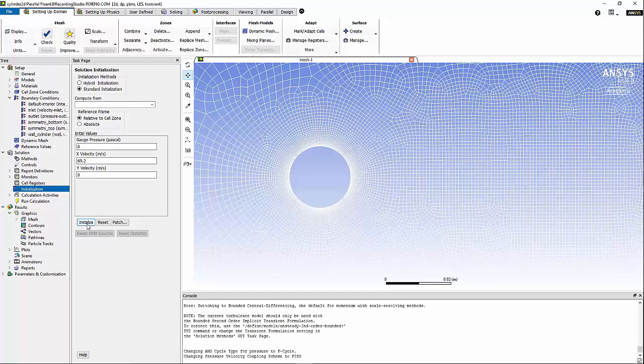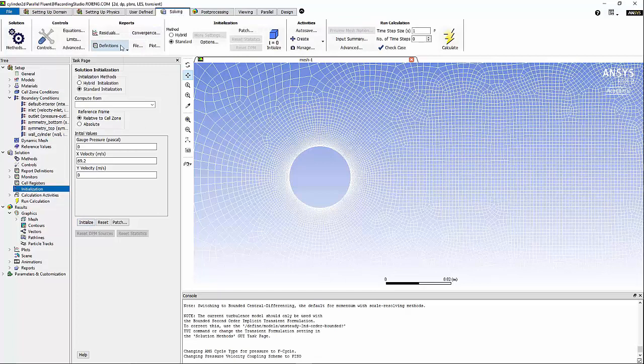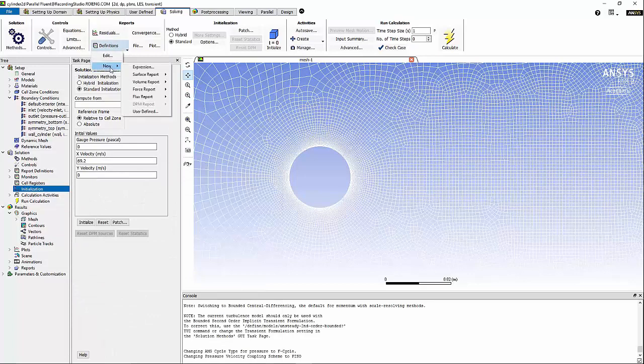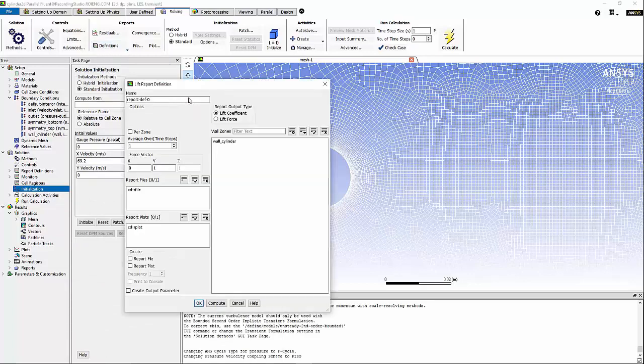Okay, now out of curiosity, I would like to know what would be the change in drag and lift coefficient on the cylinder in this transient flow simulation. So I'm going to go to solving. Under report definitions, I'm going to add the force report for drag, and we can repeat the same steps for lift forces.